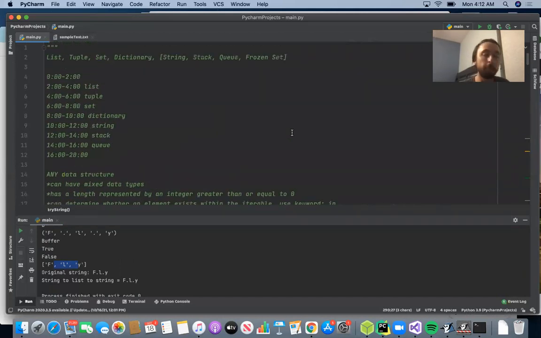So we'll talk more about advanced data structures in the next video. I want to talk about another type called a frozen set, but I think that's enough for now.